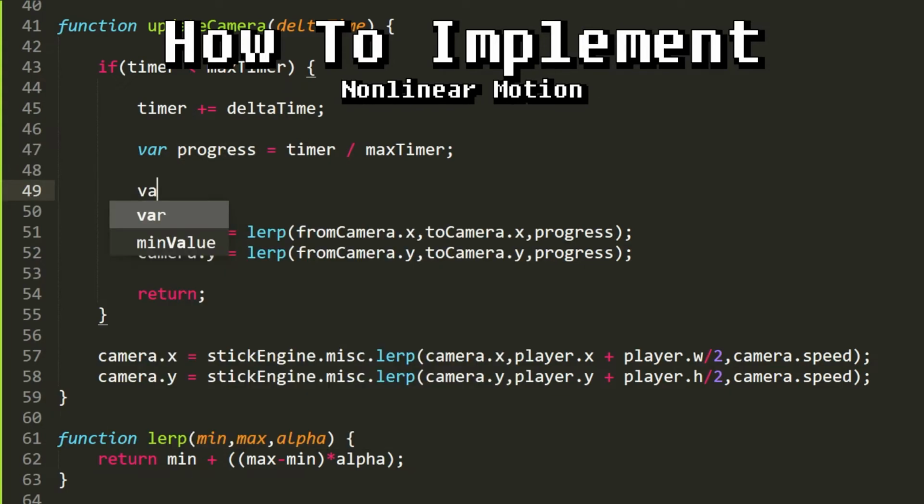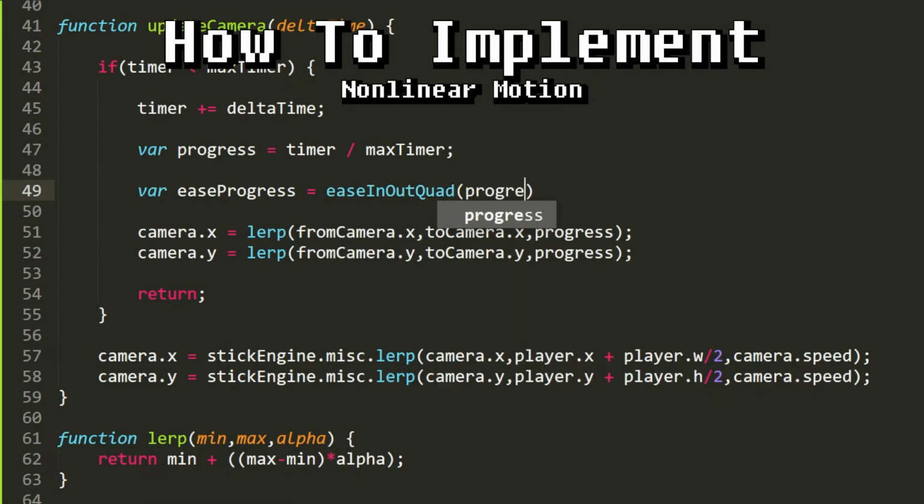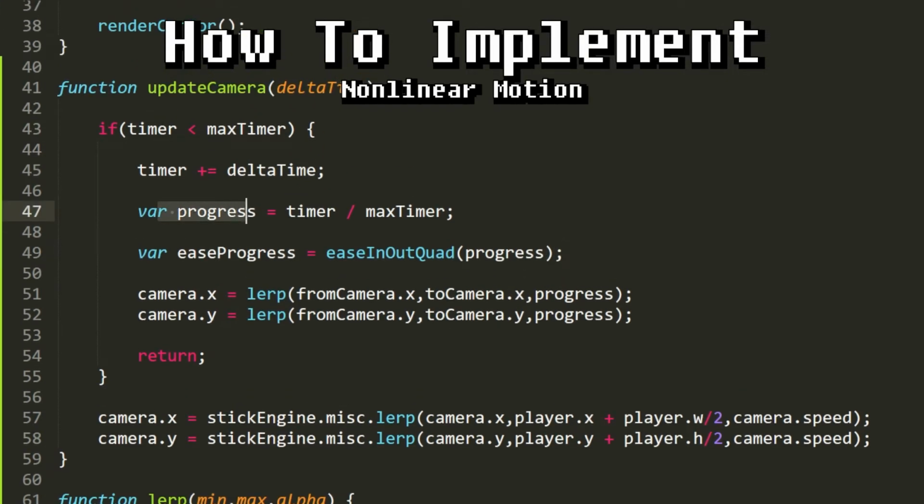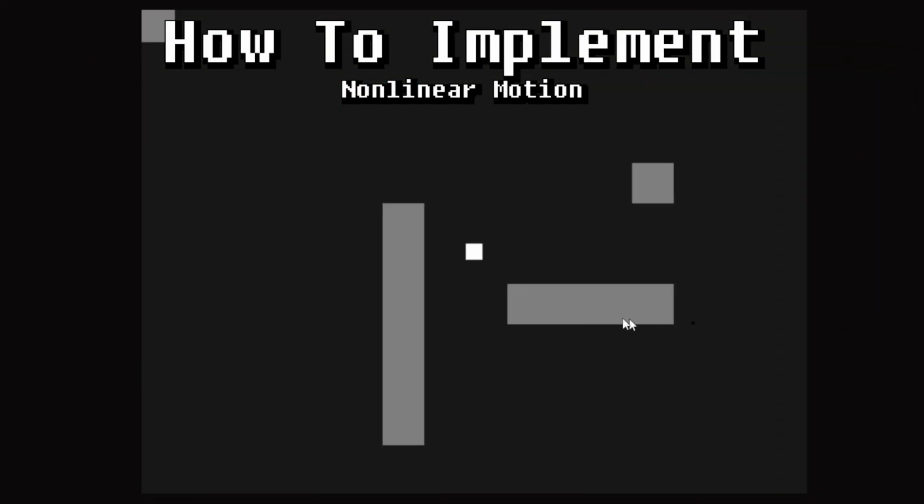So all we need to do is make a new variable, ease progress, and we'll ease in out quad on the progress. Right, so we're transforming progress into the ease in out. And now we'll use it in the lerps. We need to make sure we use this ease variable, otherwise it won't change anything. Now let's load up our game.